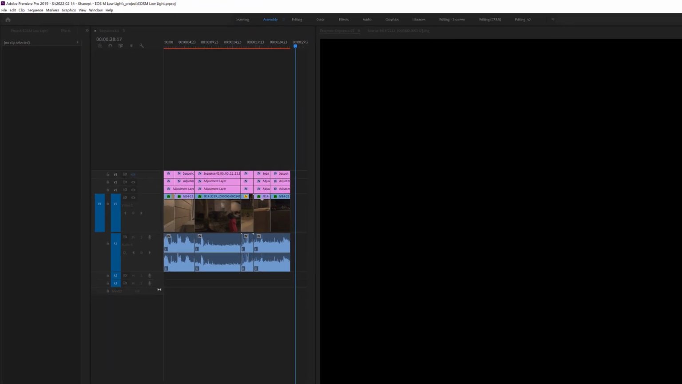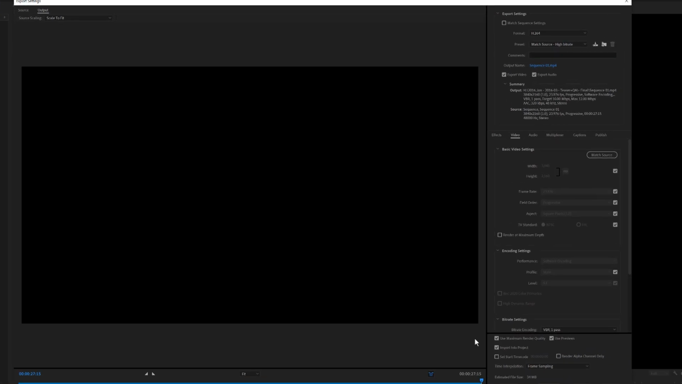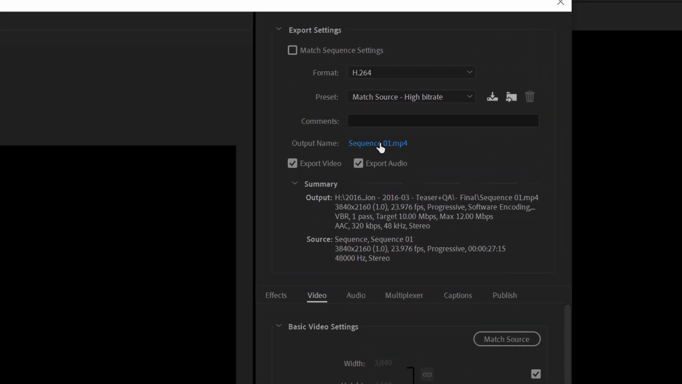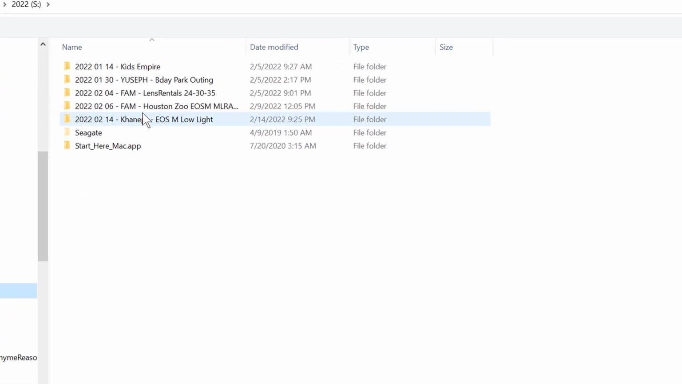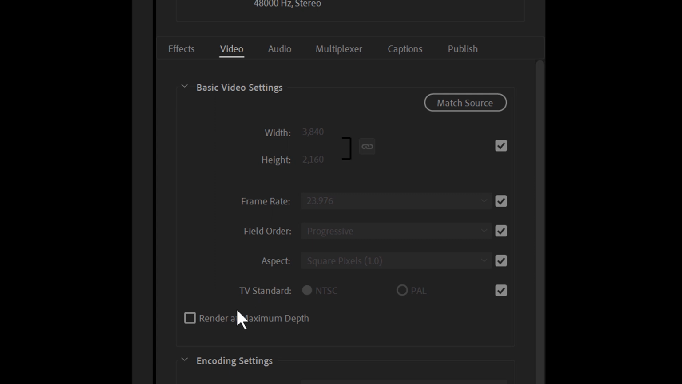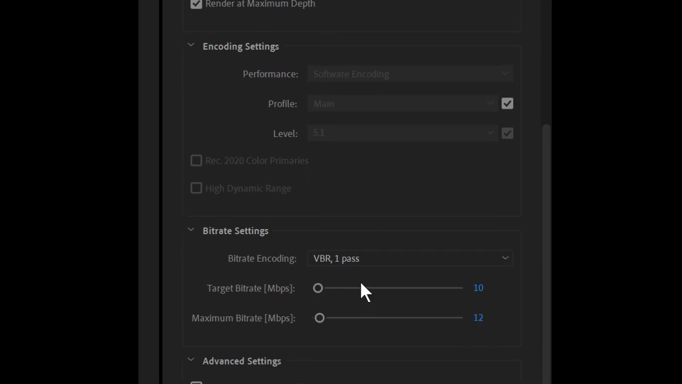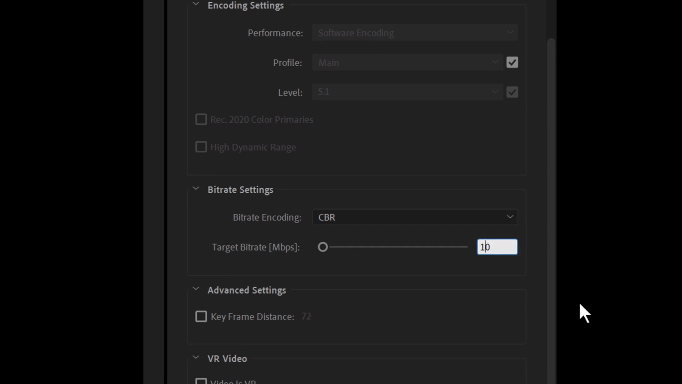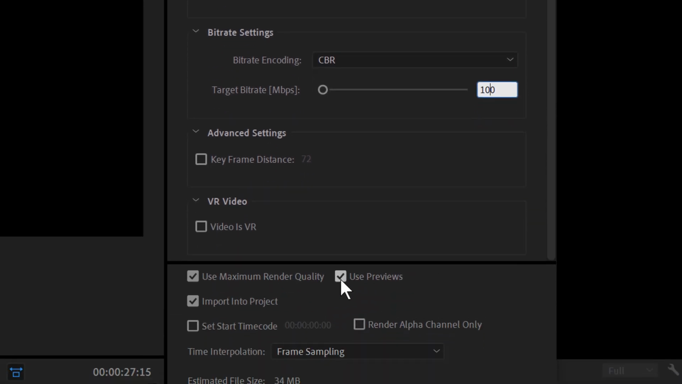And then your dialog comes up. It's 27 seconds long, no biggie. Just go ahead and save this in the root directory. So I'm going to go to my 2022 folder, EOS M, Final, and then click on EOS M Low Light. Bam! It's already 4K in terms of the timeline, so it's going to export at 4K. Render setting, render depth at maximum depth. In terms of bitrate, I just go to constant bitrate at 100 megabits per second. Use maximum quality, use previews, and let's queue that up.